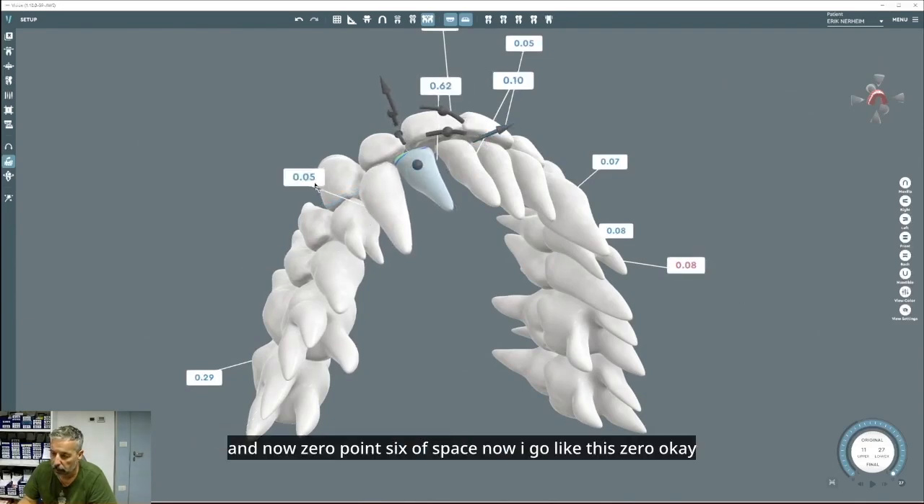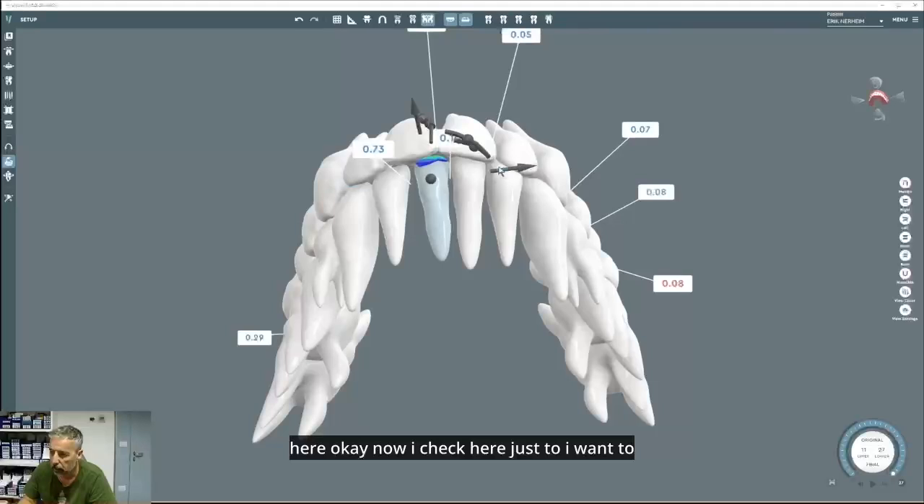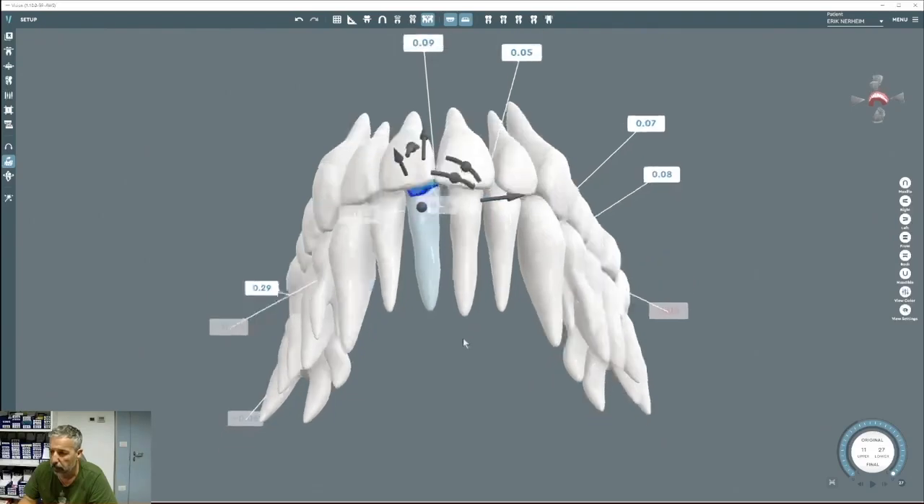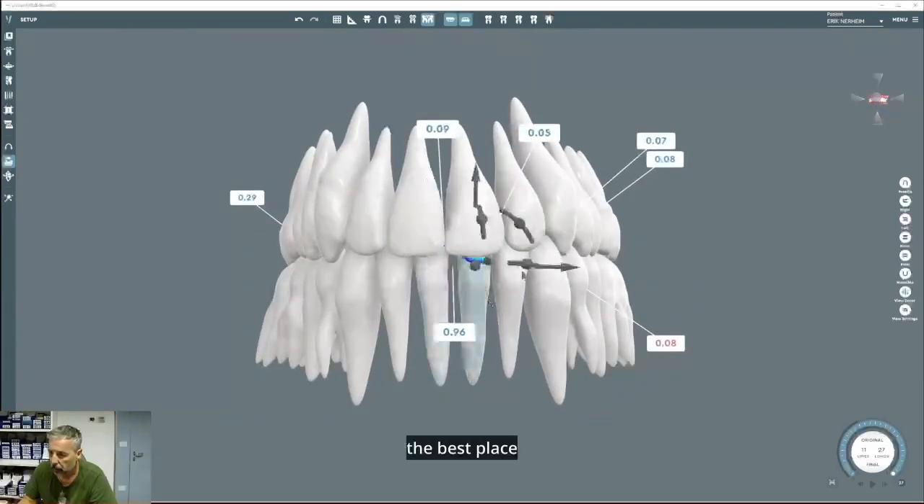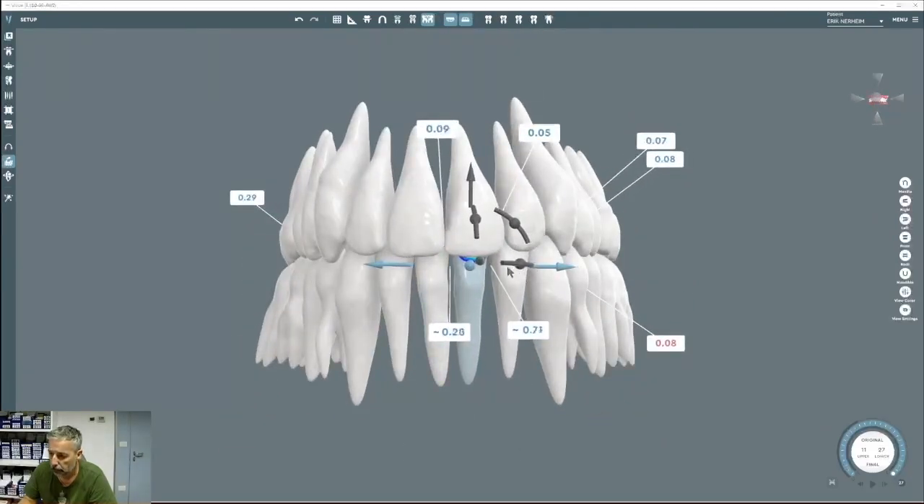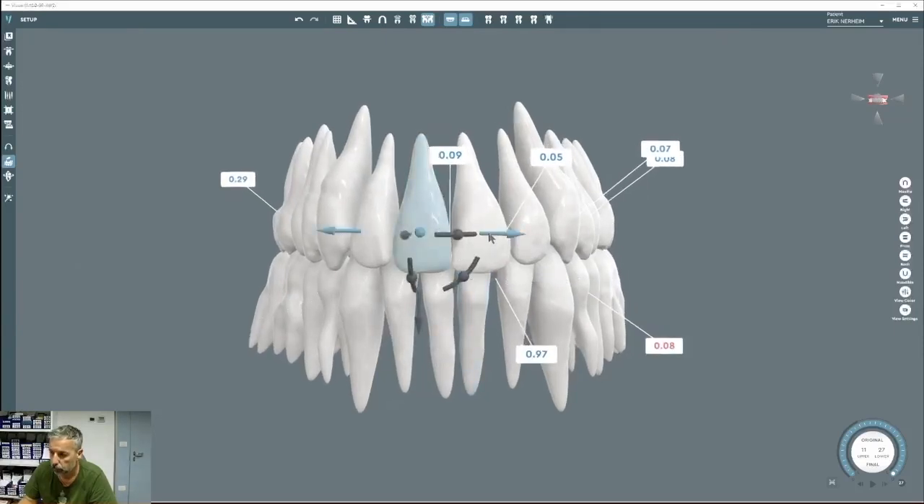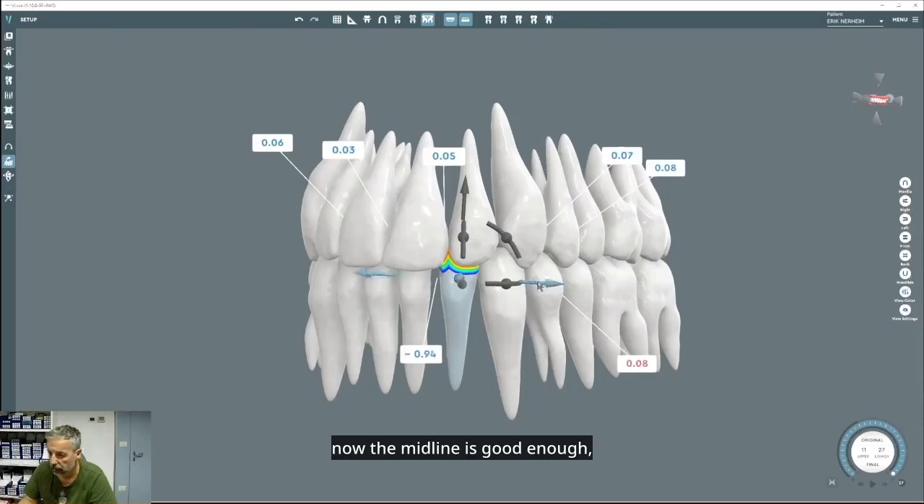Okay, now 0.6 of space. Now I go like this 0, okay? Here, okay, now I check here I want to put everything in the best place. Okay. Now the midline is good enough.